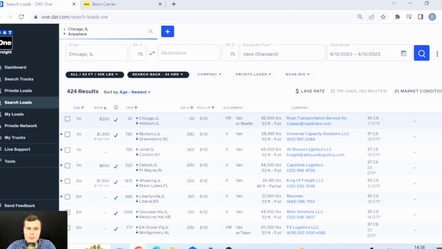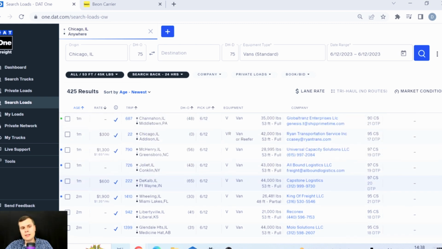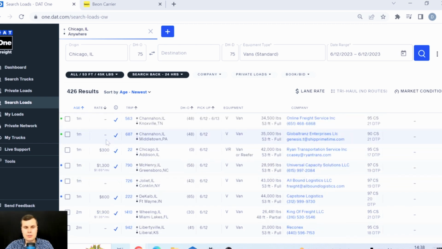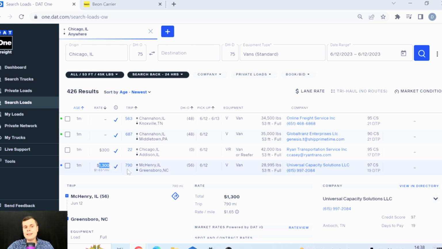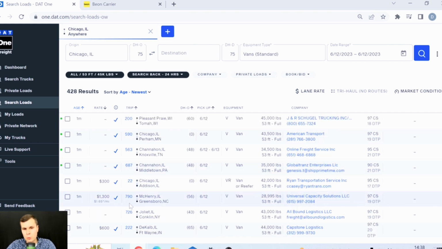And then the rate. Some brokers choose to post a rate, other brokers choose not to do it. They want you to call or to send them an email and negotiate with them. In any case, regardless of whether you see the rate or not, you can always negotiate. So if this broker, for example, posted his load for $1,300, it doesn't mean that I cannot call this broker and, you know, offer my own price. Maybe I'm willing to move this load, but only for $1,600.